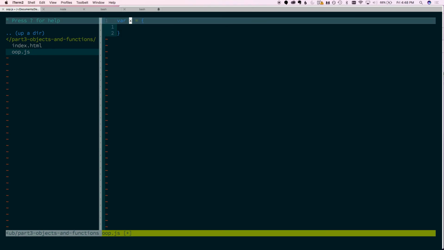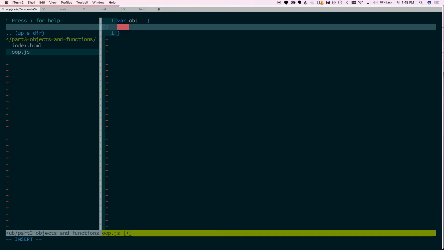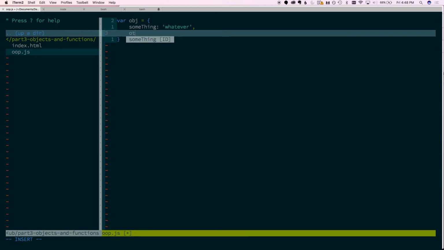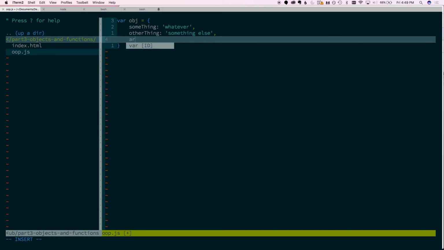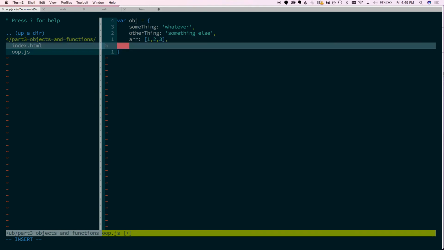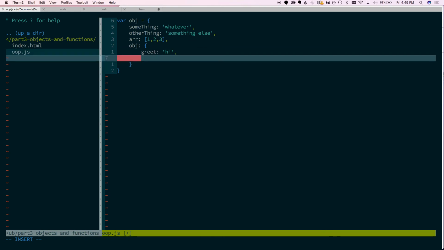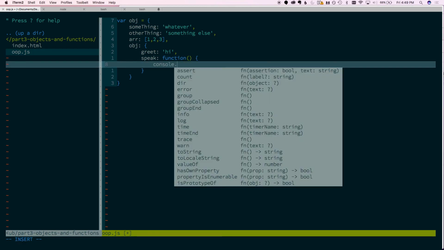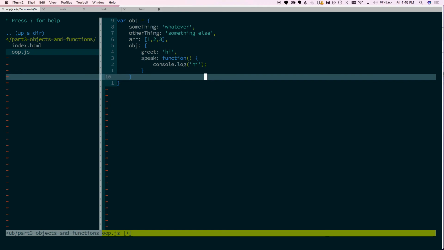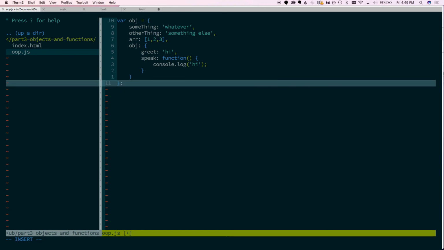We know that objects look like this, right? And we have something is whatever. I'm not very good at coming up with variable names. Other thing is something else. We can have an array, and we'll give it 1, 2, 3. We can have other objects in objects, like read, hi, and speak. We'll give it a function that just console.logs hi. Simple object. You've all seen this before. You all know what this is, right?